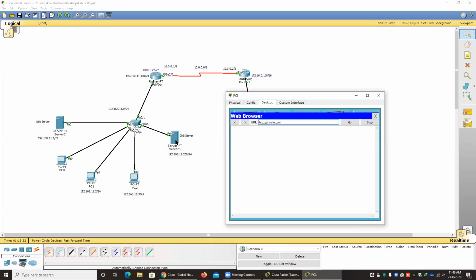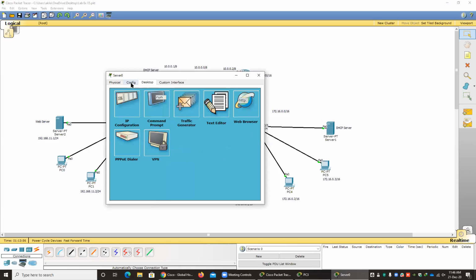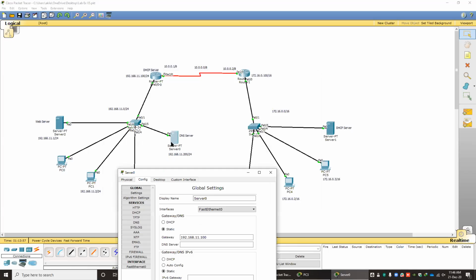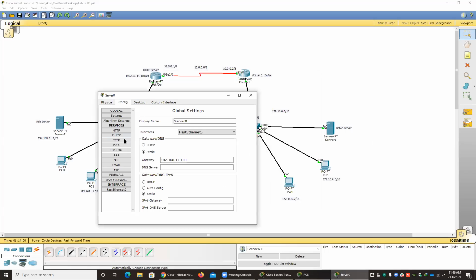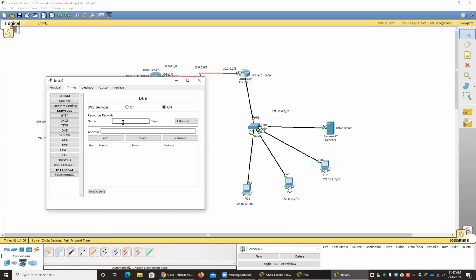So what you can do, you can go to the DNS server and go to the config. In the DNS server, go to the config and the DNS configuration. Here you can put the name. What is the name? mysite.com.